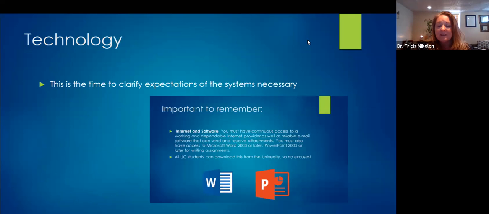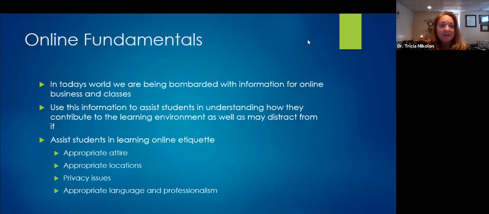Technology, one of the things that I utilize is that I clarify for them what the internet software is. And at the University of the Cumberlands, they can download it from the university. They can download Office. So Word and PowerPoint are something there. So directing them of what the expectation is, especially like Google Docs, you can't necessarily grade the APA formatting or different spacing aspects. So be very clear on what it is, but also direct them to where you can gain that information. The fundamentals in today's world, everyone here is bombarded with this online business and classes.